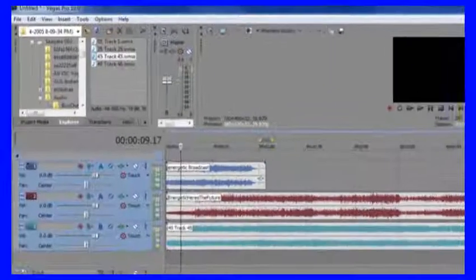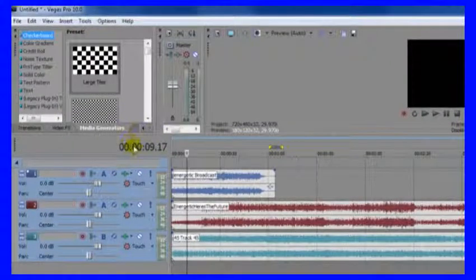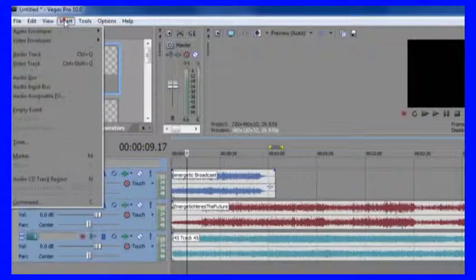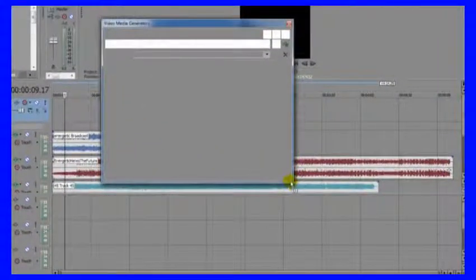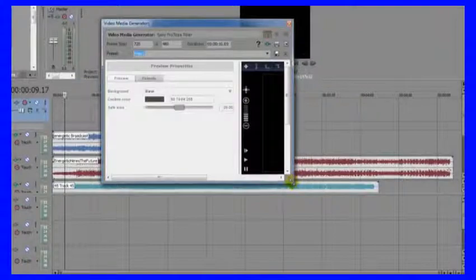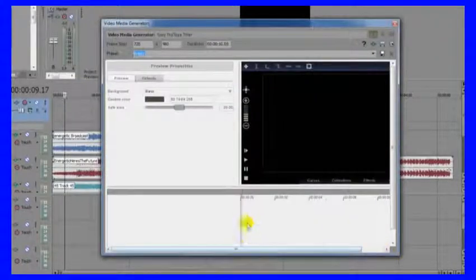Vegas Pro also has a more sophisticated character generator or titler called ProType Titler. And I'll just throw something on here real quick just so you can see the interface. The Pro Titler is something in addition to the regular text tool. You get both of those in Vegas Pro. You only get the regular text tool in Movie Studio. And the Pro Titler allows you to do some really cool effects.